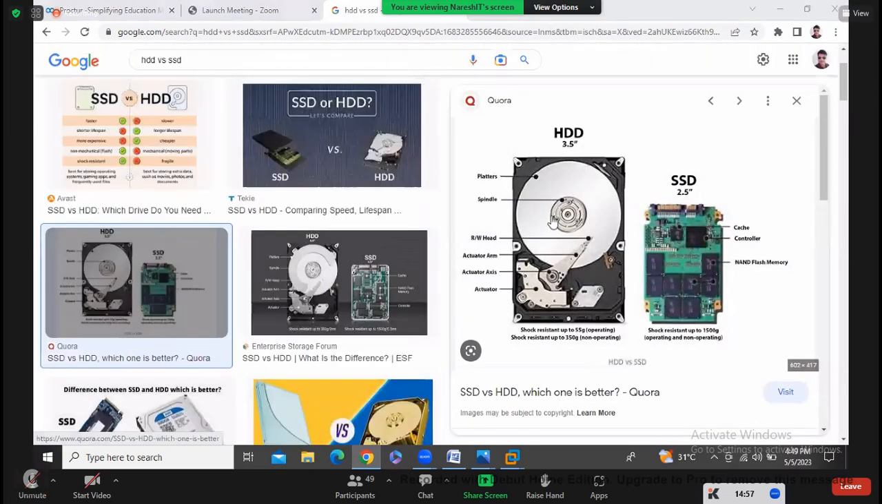This is an HDD, a normal hard disk. A normal hard disk has some mechanisms inside. It has an aluminum oxide coated platter, spindle motor, head, actuator arm, all those things. I'll tell you tomorrow.